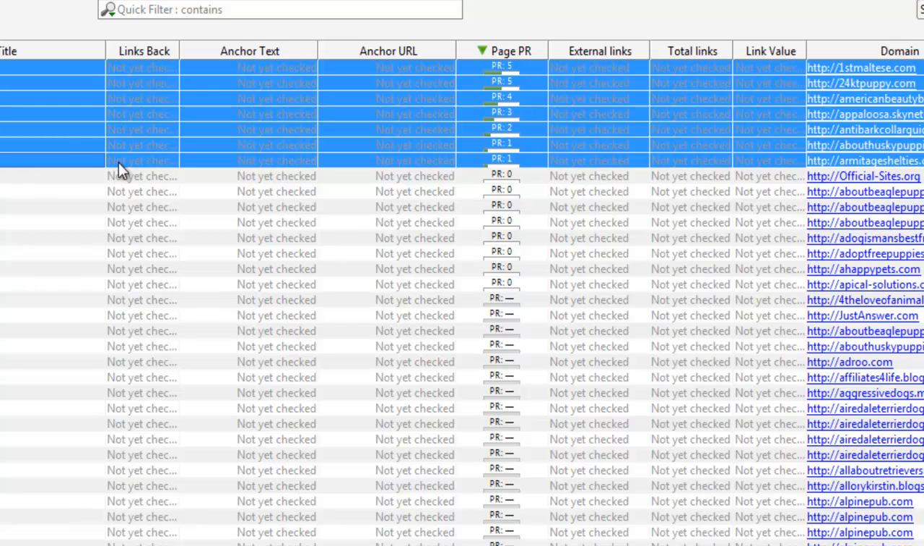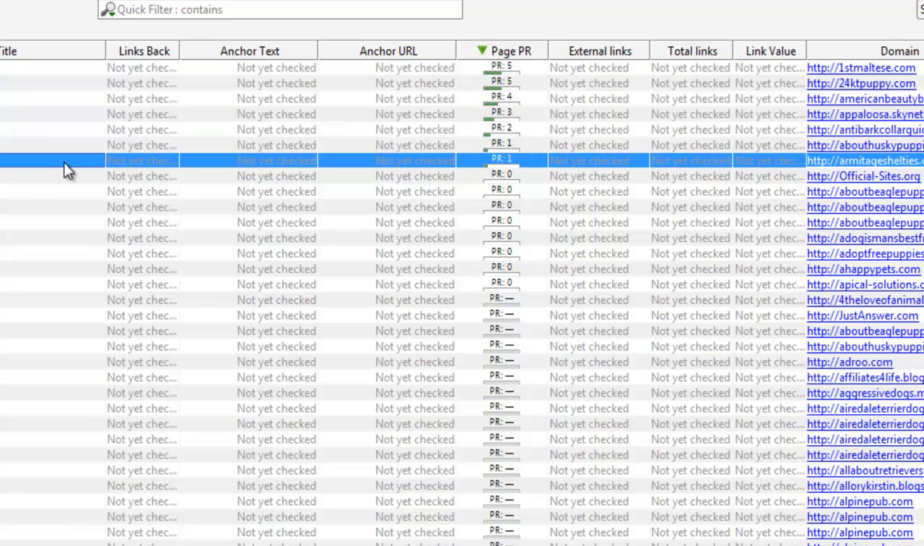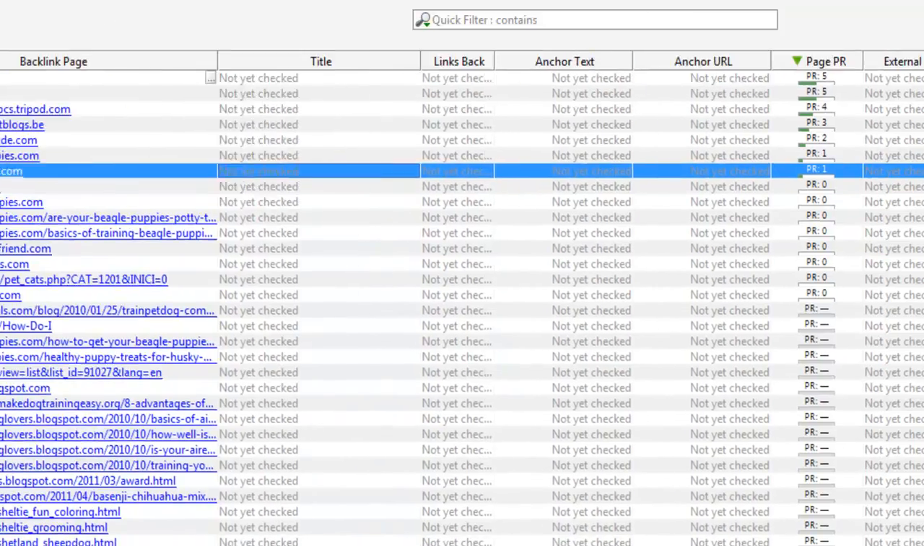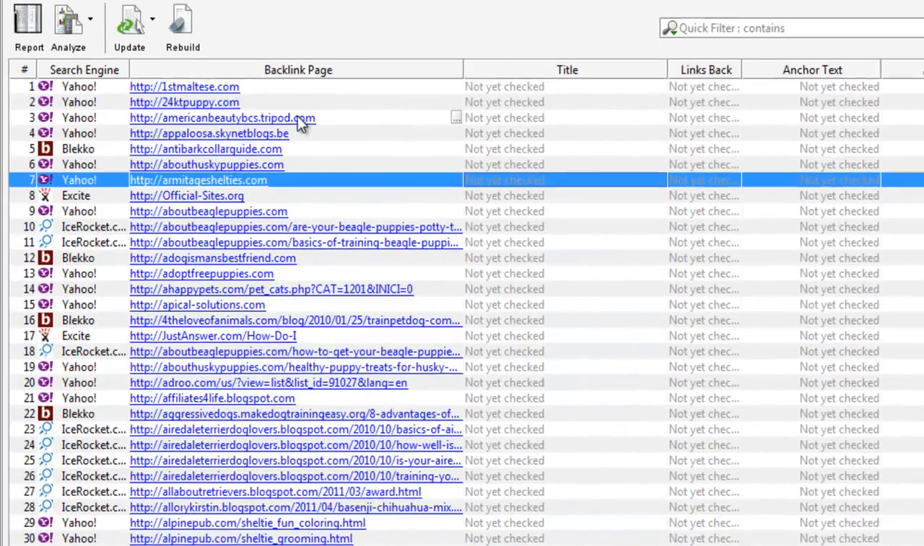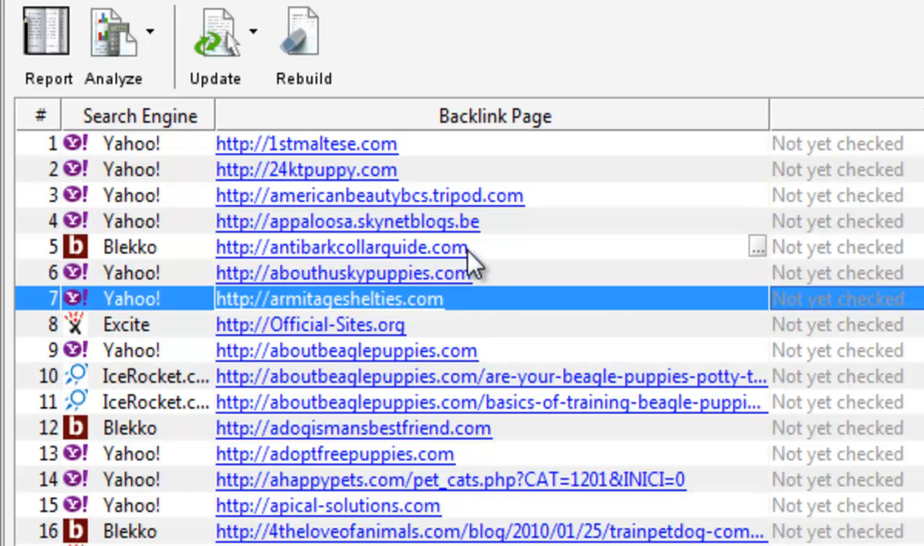So the other thing that you'll notice from these PageRank backlinks, if you look at them, they're all the home page. It's .com, .com, .com, .be, .com. You'll find it more difficult to be able to get a backlink from a home page.